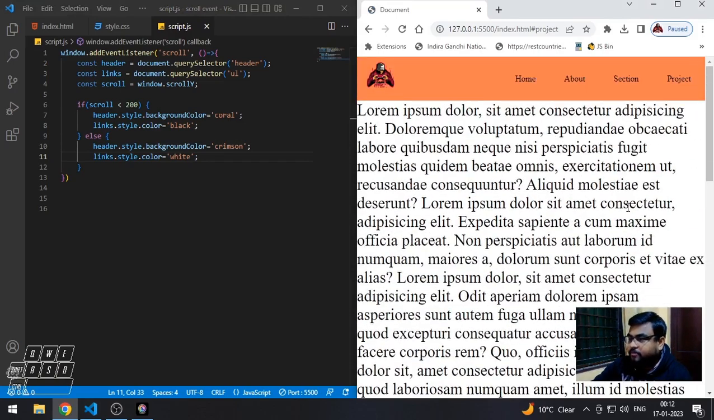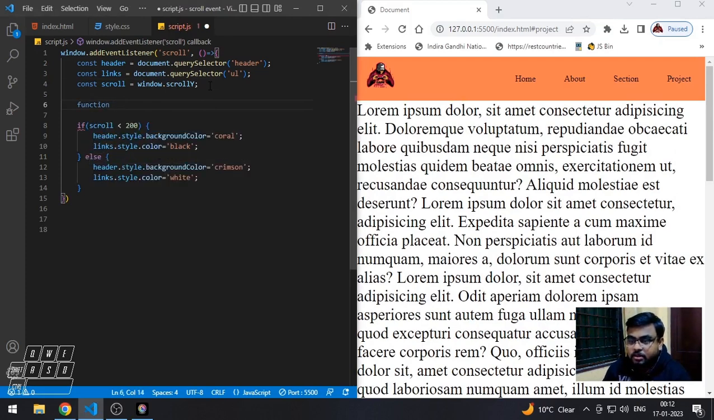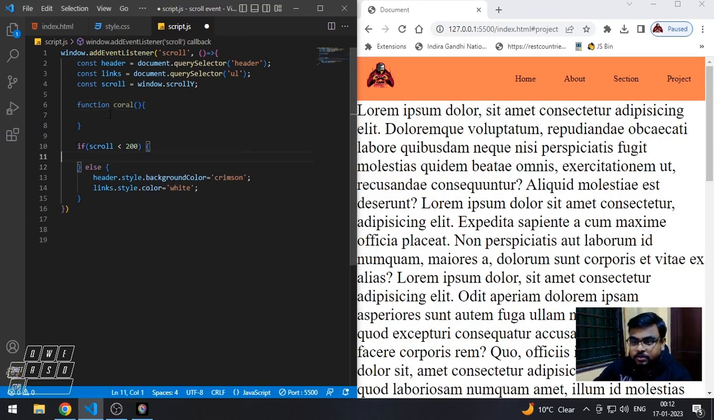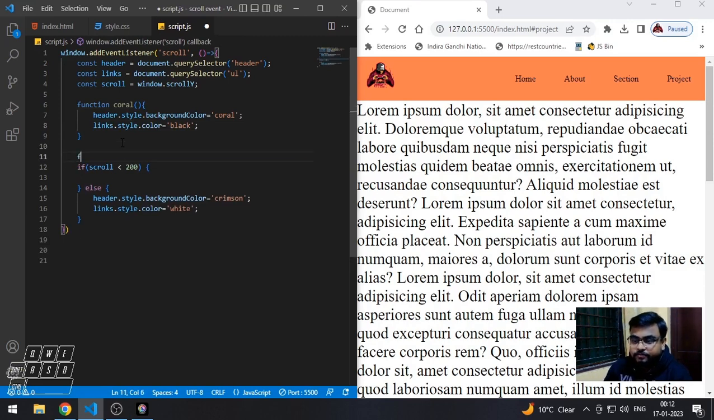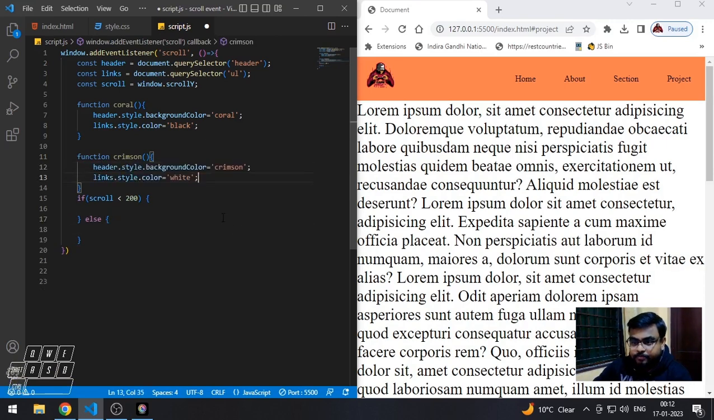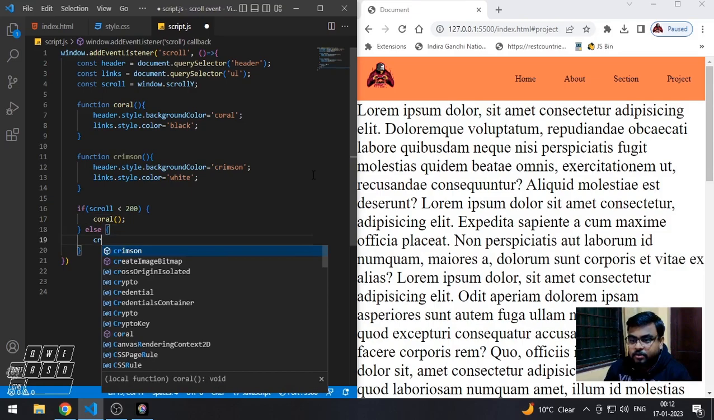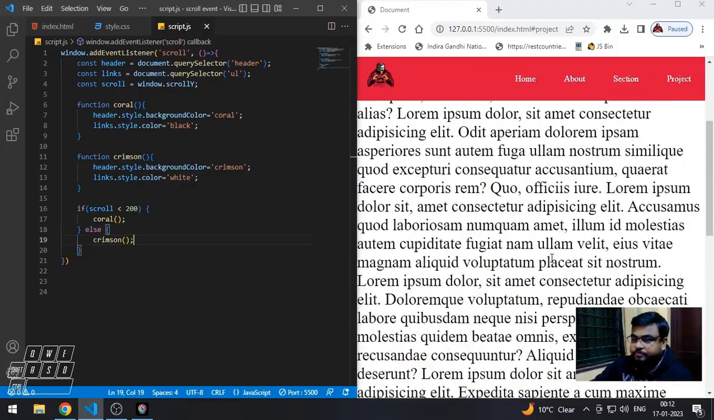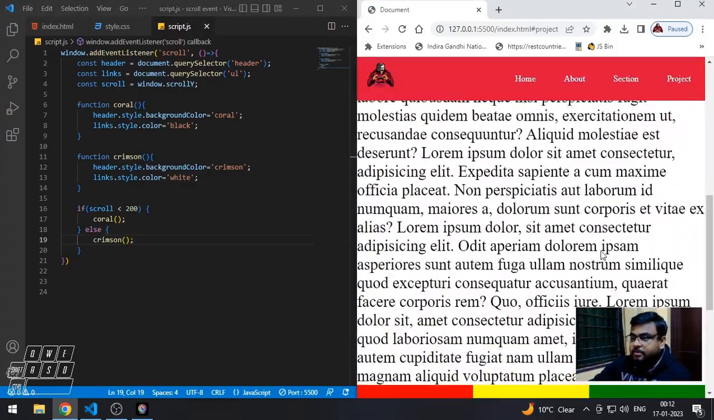Now when I go back and come back, all else we can do is make a function, name it coral, and move these inside coral, and function crimson, and move these here. Now we can call these functions, so coral here and crimson here. Now it's working the same. So that's how you do it.